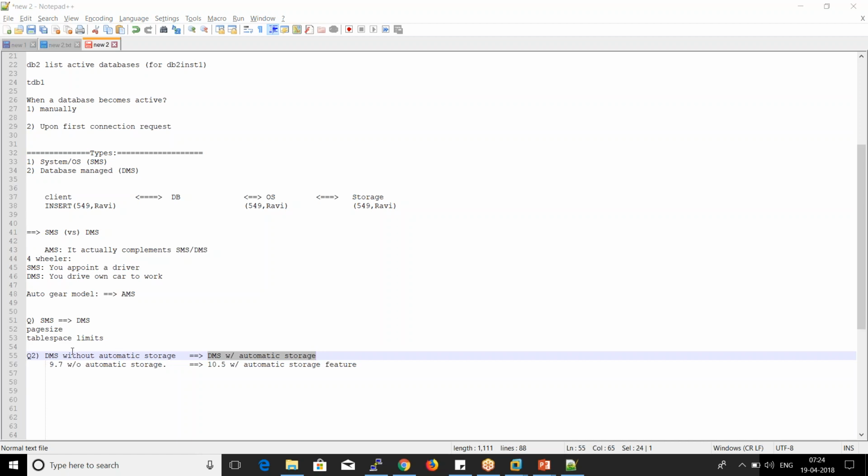So I can show you this information. I don't think I have a 9.7, but in a database restore, while doing a restore, you have an option to specify that feature.